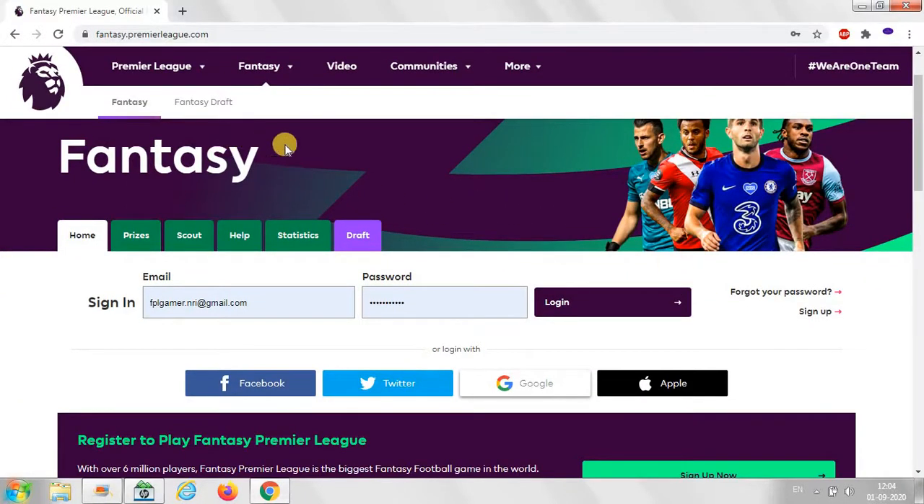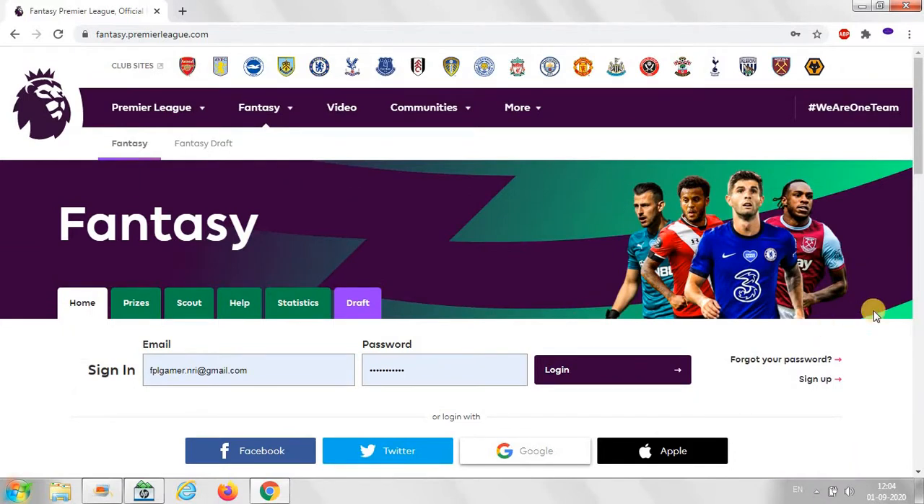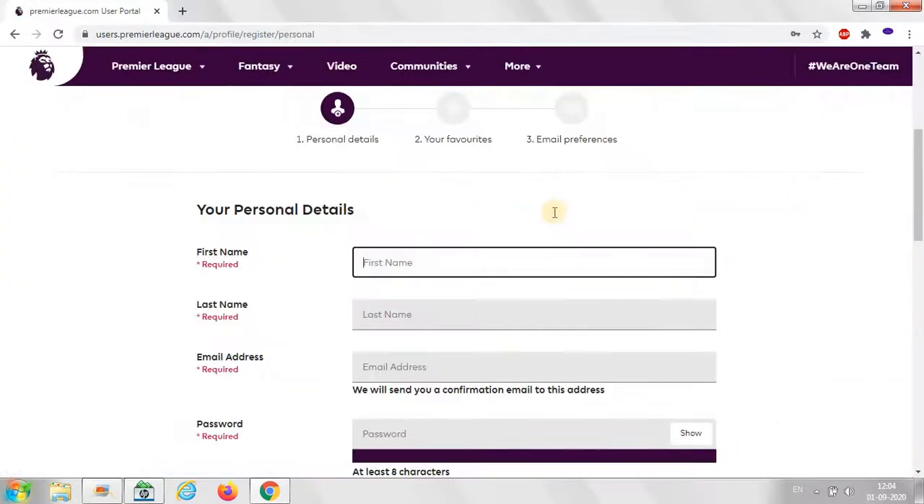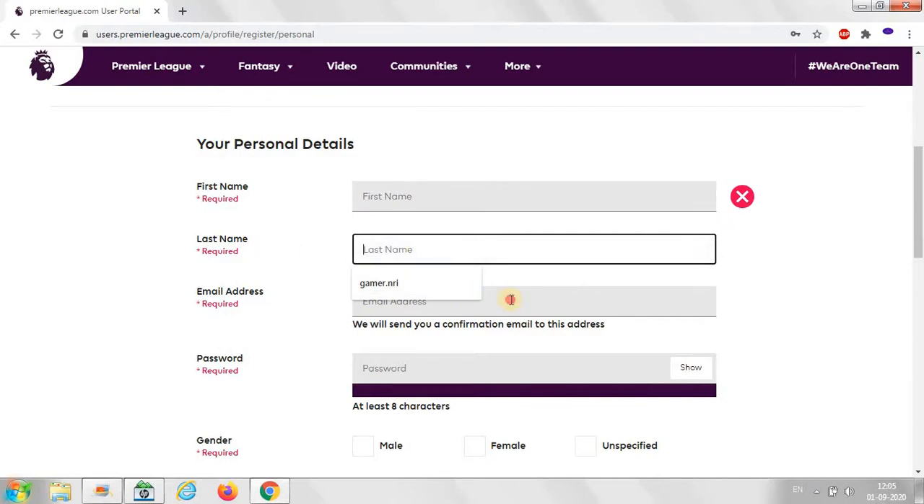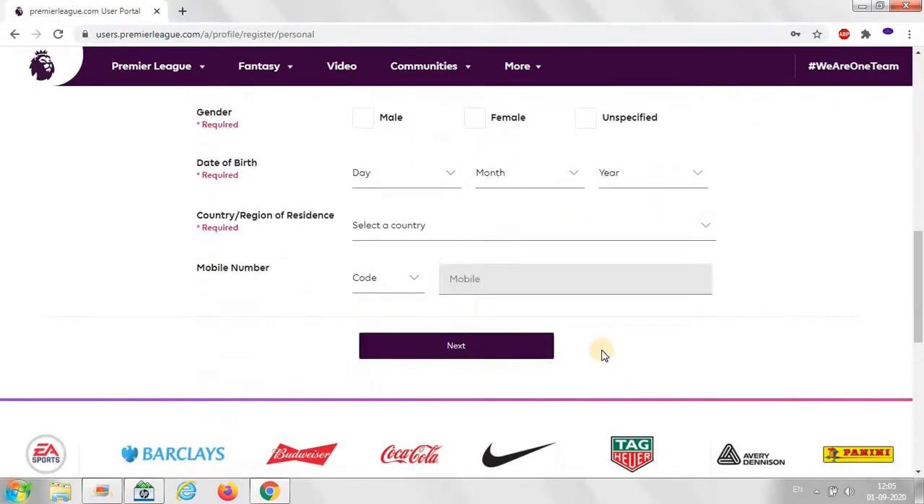First, you need to create a team. For creating a team, you need a user ID and a password. For that, you need to click this sign up page, and you need to enter all these required documents marked with an asterisk. First is the first name, then the last name, then your email address, then a password, and all these things. Then click next.